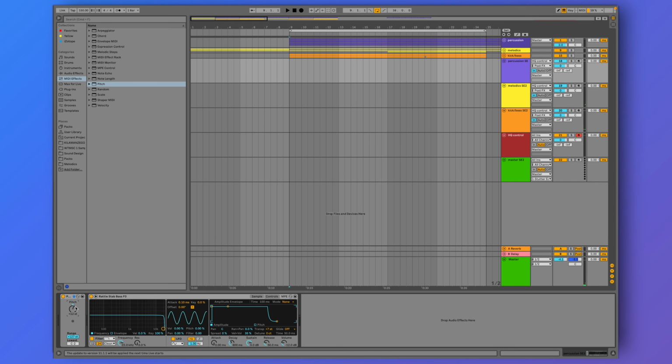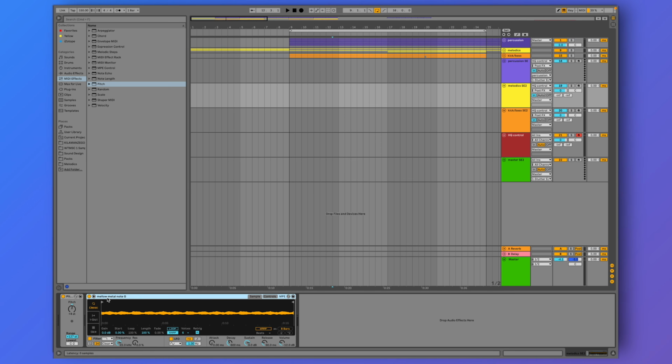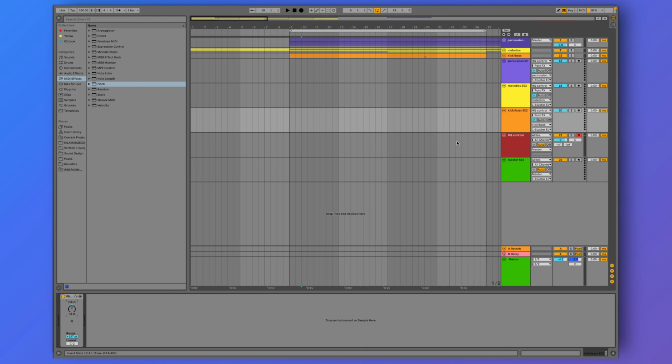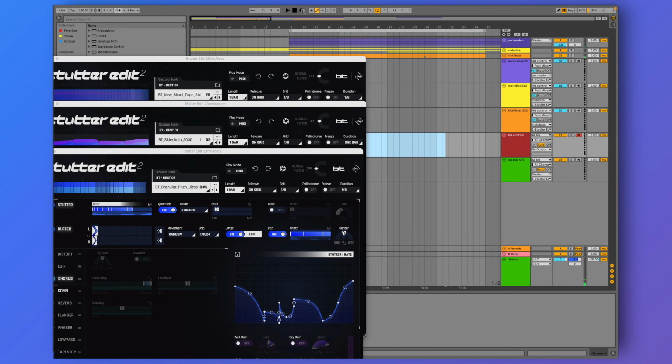Now I'm going to delete these instruments and set the pitch effect to +1 on my first track, +2 on my second, and +3 on my third. And we're done. If I open up all three Stutter Edits and press just one note, you'll see all of them change to different presets.